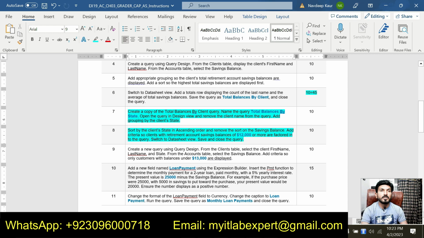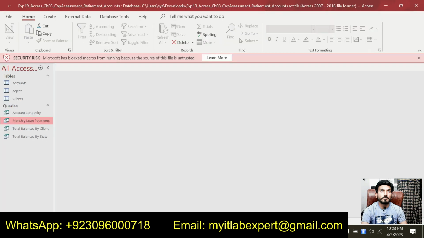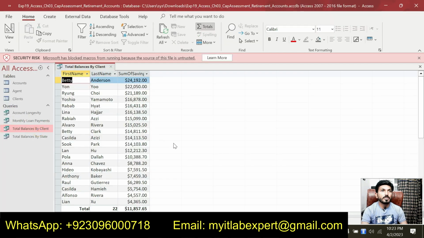So in step number 7, we are supposed to copy the query, paste it, and rename this one as total balance by state. Then in step number 8, we are supposed to sort this, and then add a criteria to the saving balance. So let me show you the total saving balance by client query. I have done this one. You can see that.